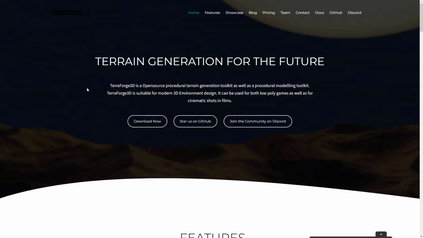So we're at the webpage now. TerraForge3D is an open source procedural terrain generation toolkit, as well as a procedural modeling toolkit. Now I did a community post a few weeks back where I asked if it's modeling with one L or two to you. Well, apparently for some people it's modeling with three L's.